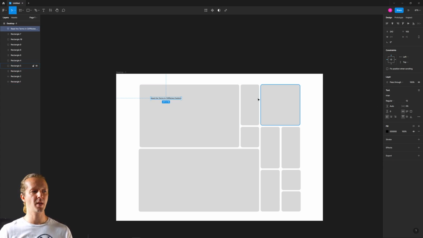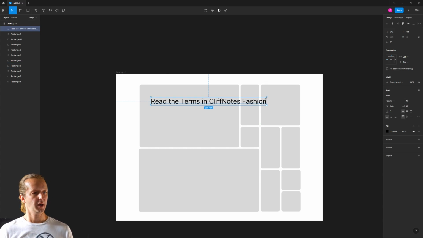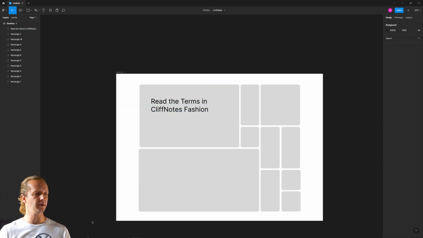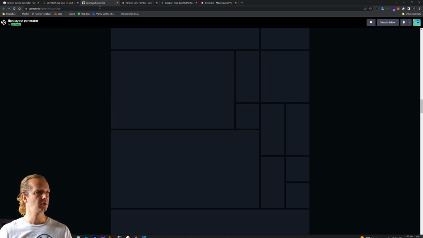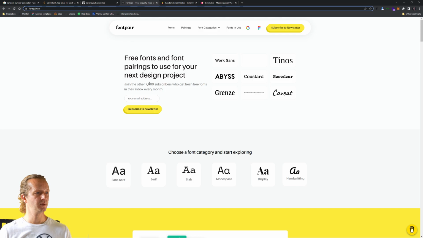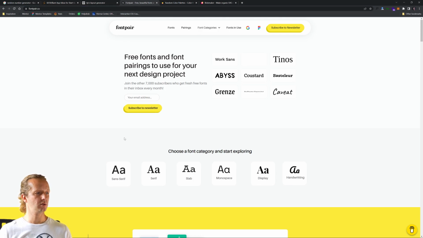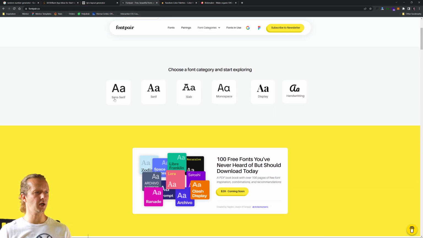So for the font, for now, let's just boost this up to like 45 or 46 or something. And let's get a font going here. I'm also, like I mentioned, going to use a tool for that. So let's go back here. We have a font pair .co. So what do we want to use?